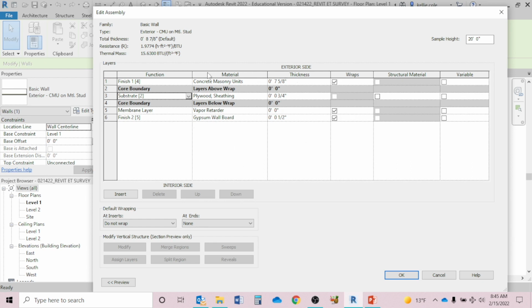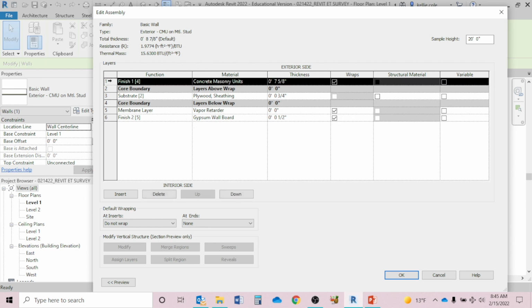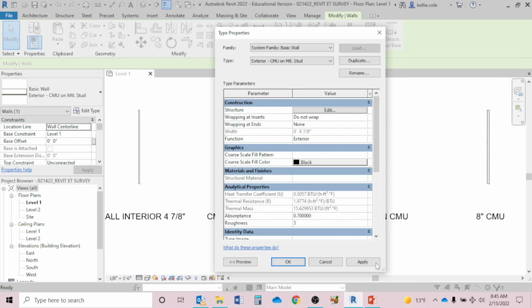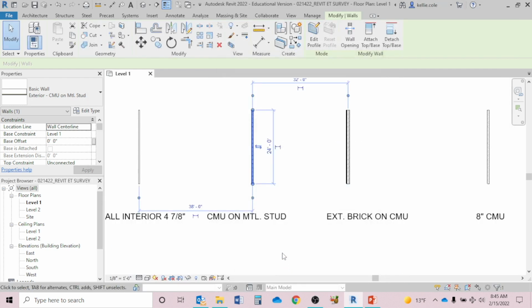Every time you change or delete items in your wall, you'll see that the total thickness updates. So you can check your total thickness against mine. Mine is 8 7/8 inches. And once you're done editing that wall, you can select OK. And OK again.